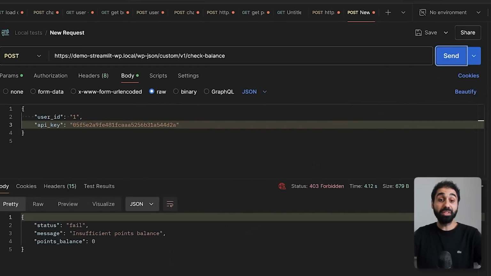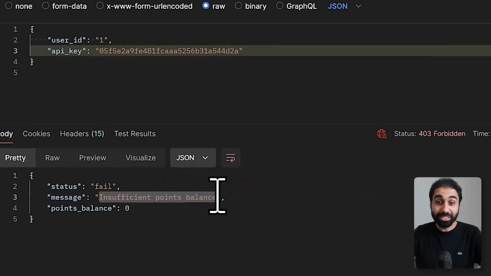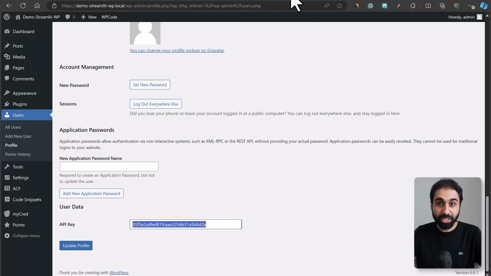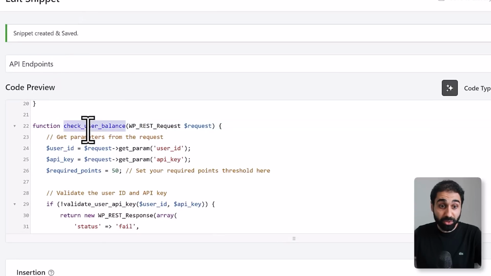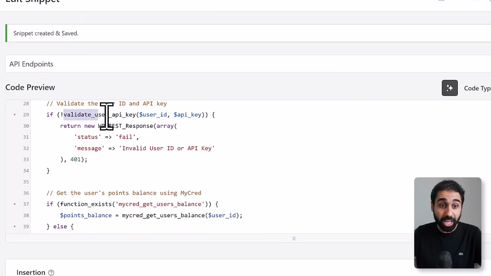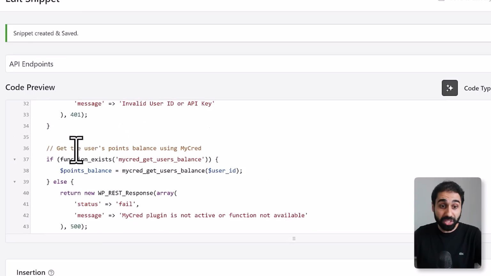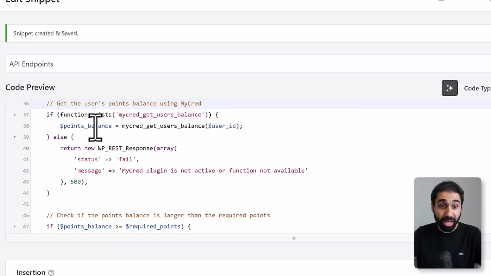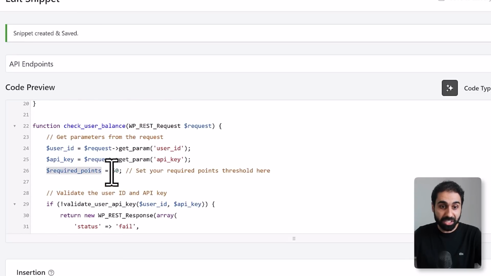And now authentication was valid, but it says insufficient points balance. Why? Let me show you this. If I go back to the script that I created, you will see that in check user balance, the first step is to validate the API key. If it is successful, it will go and check for the user balance. So if the balance is greater than the required points, in my example it is 50, so if the user has more than 50 points, it will be successful, it will be valid.